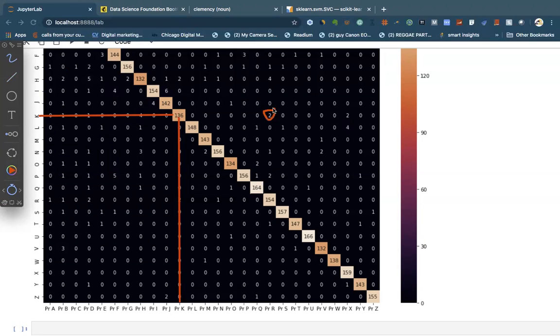Two of the Ks, instead of predicting them as K, we predicted as R. So you can see a misclassification here. You can see another one here. There's some misclassification here, but you can see the majority of the Ks we're able to predict. The same goes for all the other ones.